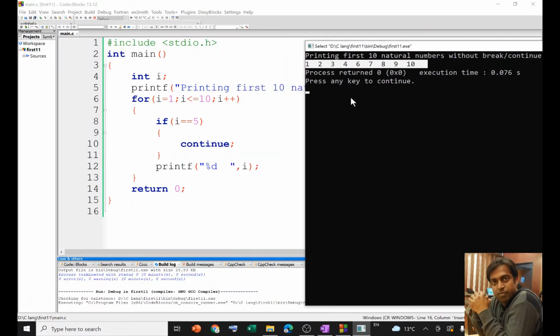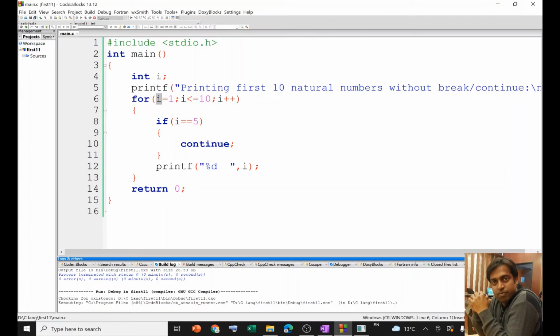Now if you look at the code, when the value of I is 1, the condition is false, so this continue is not executed and the value of I, that is 1, is printed. In the next iteration, when the value of I is 2, again this is false, so this is not executed and 2 is printed. Then 3 is also printed, and 4 is also printed. After 4, when the compiler goes back and the value of I becomes 5, it checks the condition, which is now true, so the compiler goes inside this if, finds continue, and executes it.